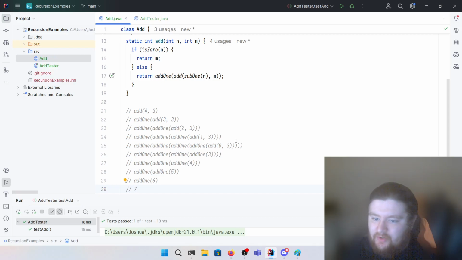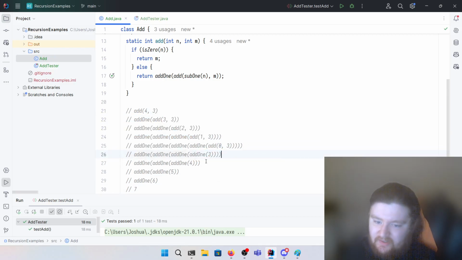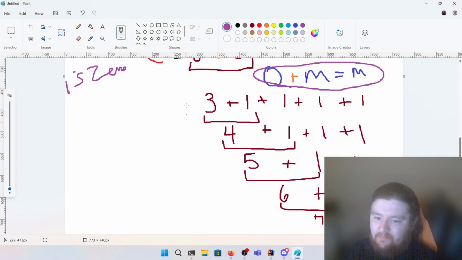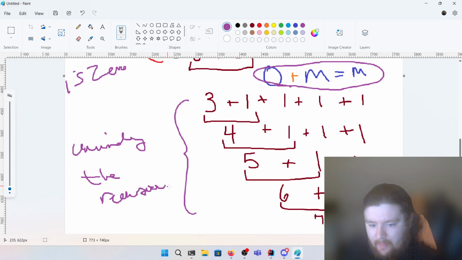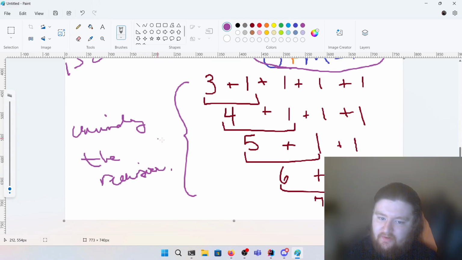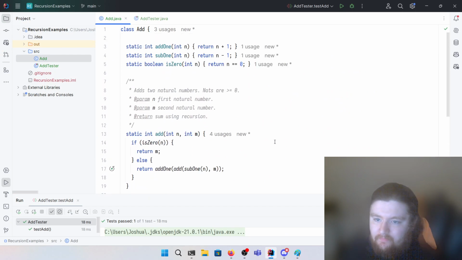Okay? So we break down the recursive problem, we reach the base case, and then we unwind the recursion. That's what this step is called. So this is unwinding the recursion. Okay, that's very sloppy, but unwinding the recursion. Okay? Alright.